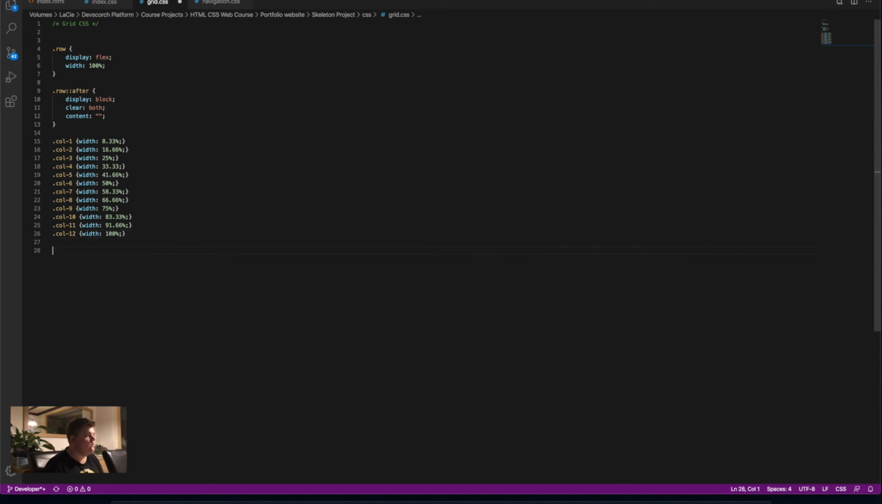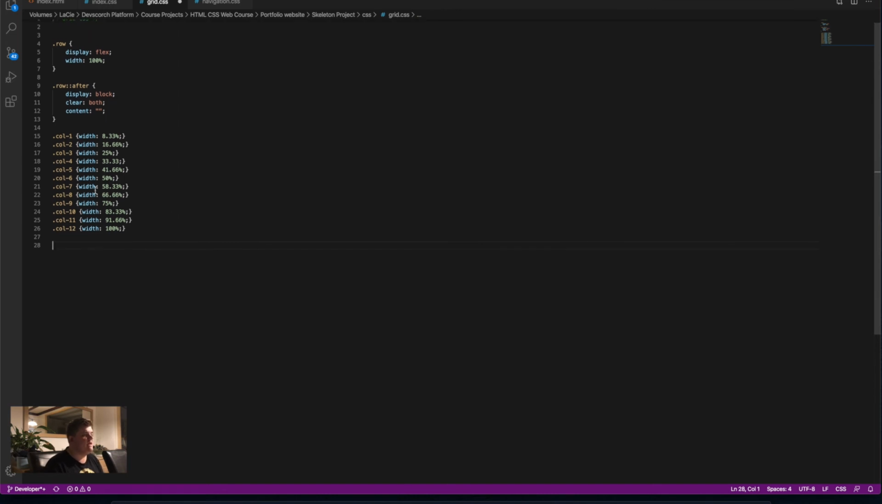So what did we do here? As you can see, we wrote 12 column classes, each with its own width. And when you calculate this back, when you divide 100% by 12, you get 8.33, 16.66, and so on. So those are the columns.